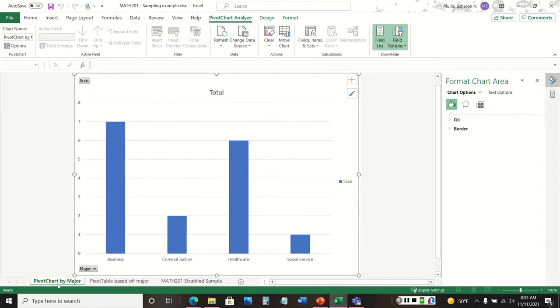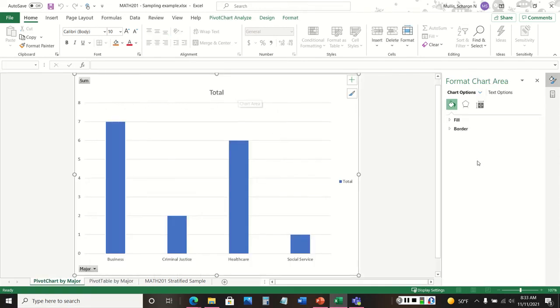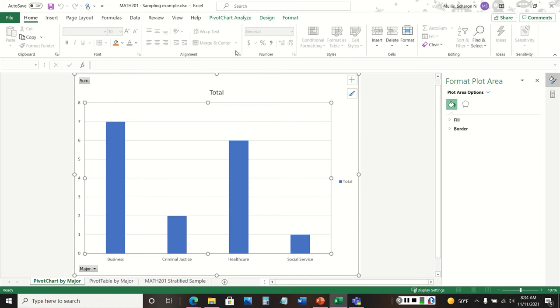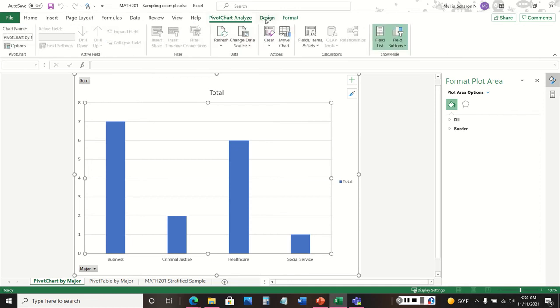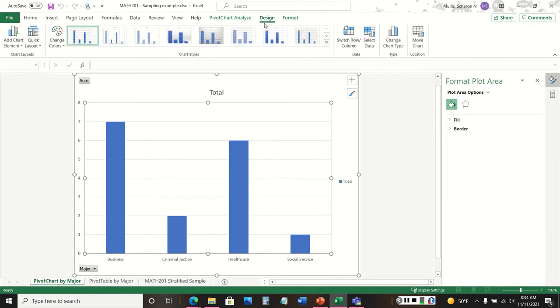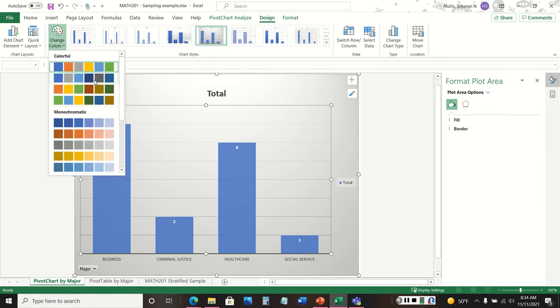Now I have a new worksheet called pivot chart by major, and I think I'm going to change this to pivot table by major. That sounds a little more professional. And again, once I select outside of the pivot chart, I don't have that pivot chart tab up there. But once I click inside of it, I have pivot chart analyze, pivot chart design, pivot chart format. I'm going to go into the design tab, and I'm going to change the chart style to style number 5. And then I can also change the color scheme.